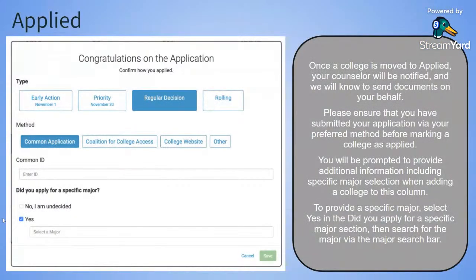Then for your applied column, once you move a college to applied, that's when us as your counselors will be notified, and we will then know to send documents on your behalf. So that's why that part is really important. We also want to make sure that you have submitted your application via your preferred method before marking a college as applied. When you move a college to your applied column, we are going to make the assumption that you actually submitted your application already. So that's really important. Make sure that you've actually applied before you move them from applying to the applied column.